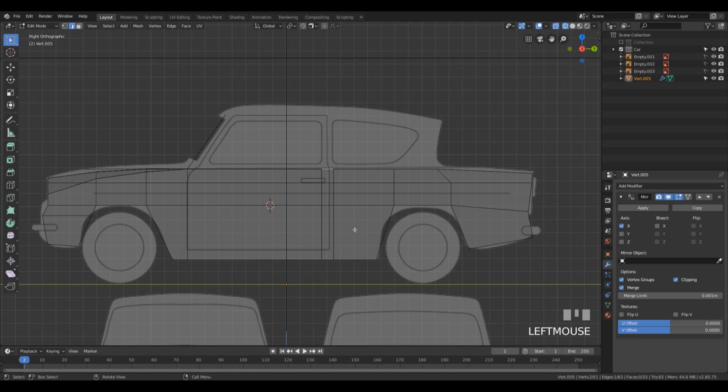So let's extrude the B column for the car. So let's extrude this. And this one as well. So E, then Z, and extrude. And of course you can go to the vertex select mode and adjust the shape. Can make this lower maybe.